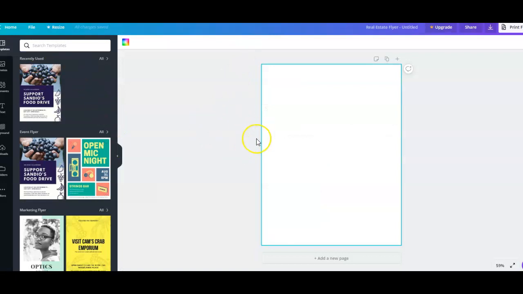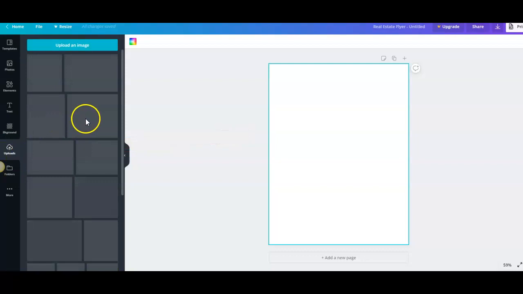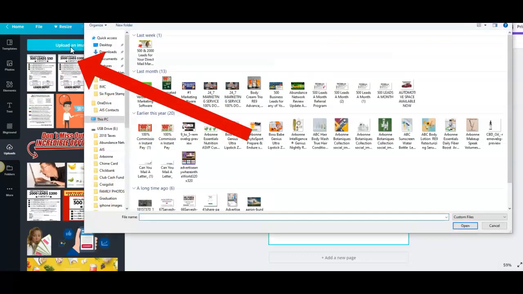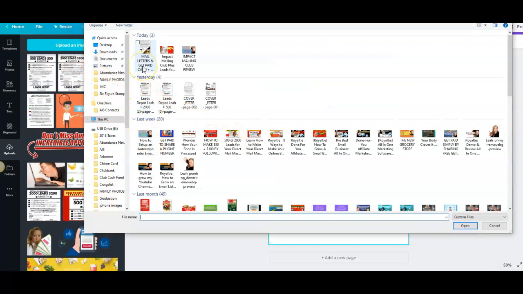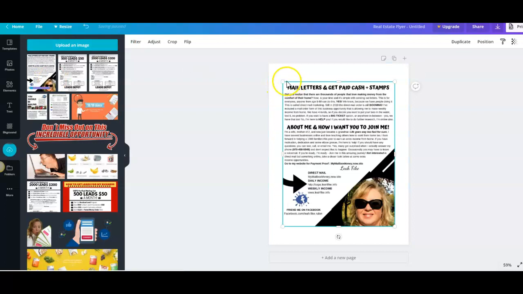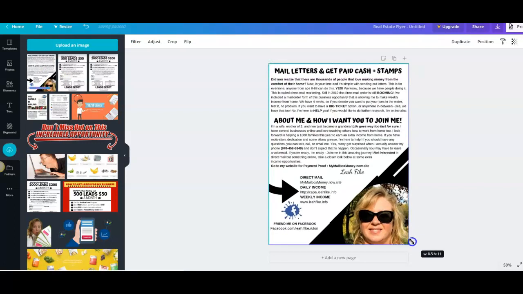Now you have this flyer page, and all you have to do is go to the far left-hand side. It'll say Uploads. Select Upload, and here you want to select Upload an Image. You'll want to go where those downloads are. Now I know that that's there. I will take this page and add it right here. Now go ahead and make it as big as you'd like, and right there, it's ready.